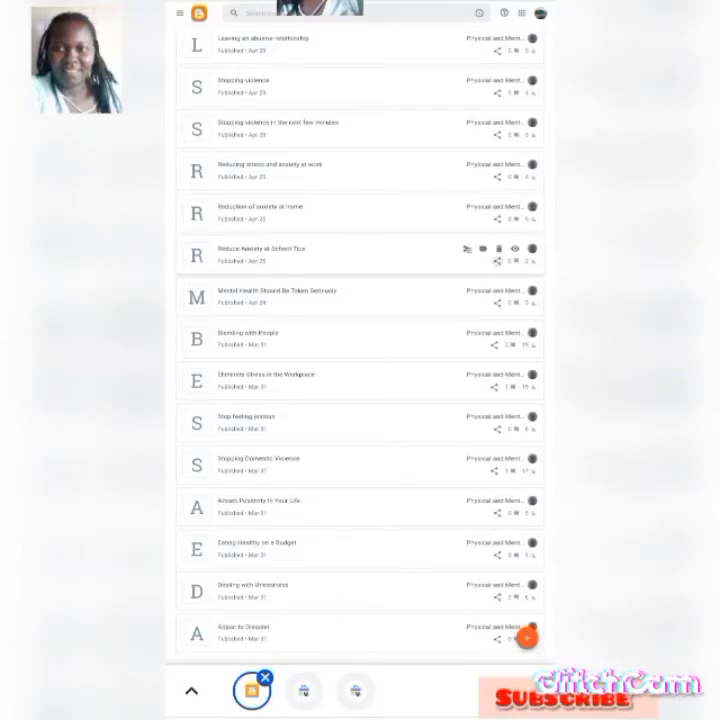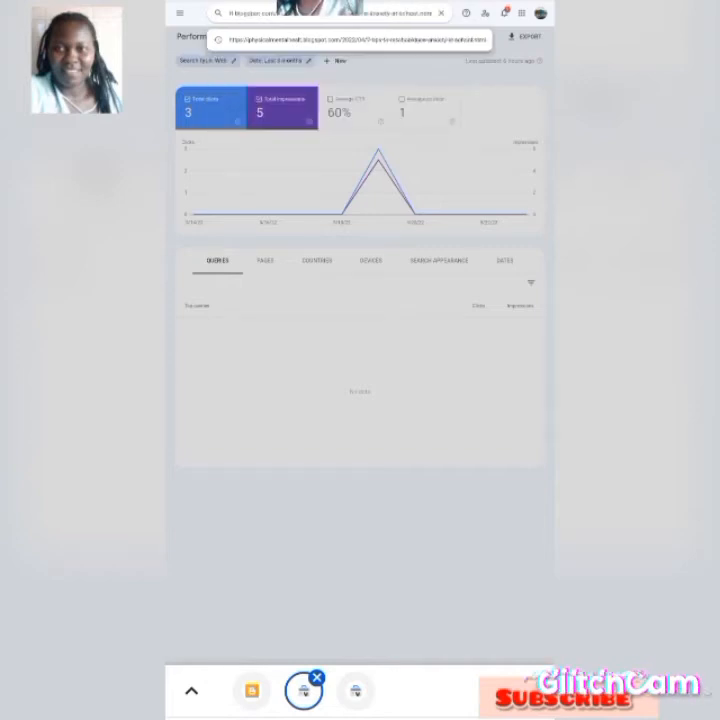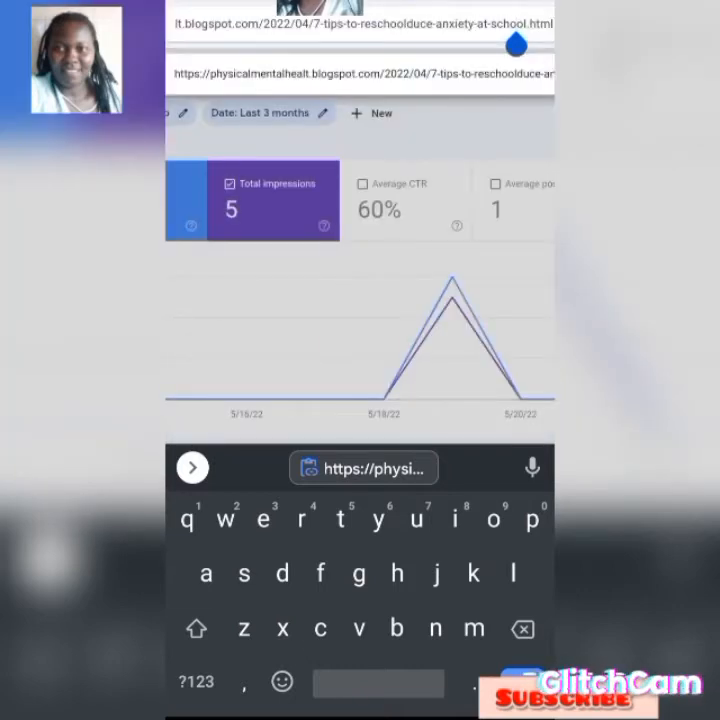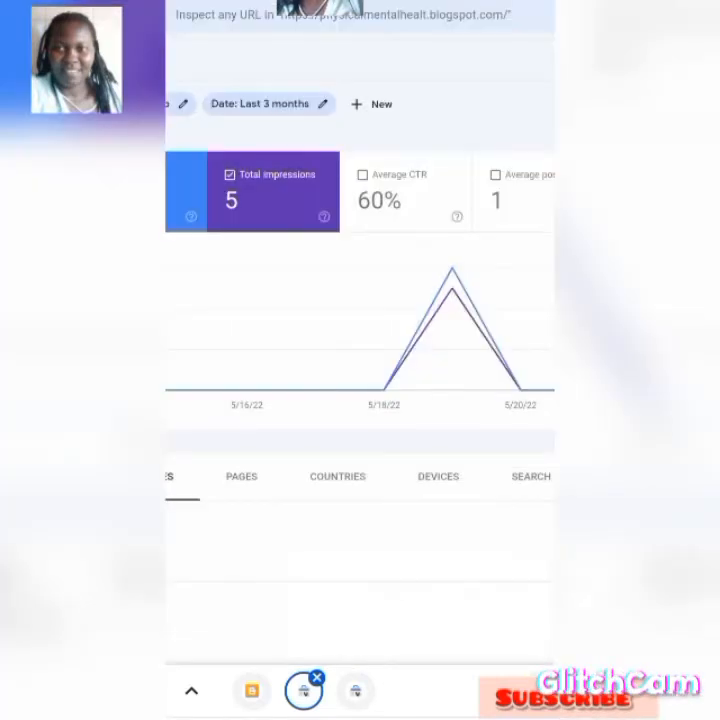I'll go back to the Google Search Console and paste that URL in that box there, paste it, and that's how it will look like. So I'll again repeat that and press this arrow here for it to start searching. That's how it will look when it starts searching.